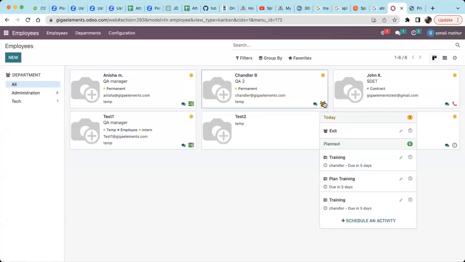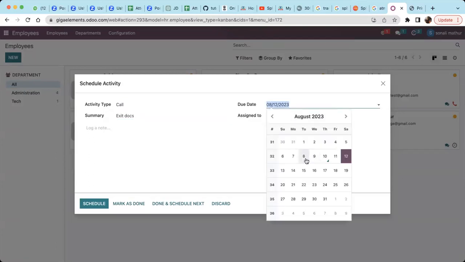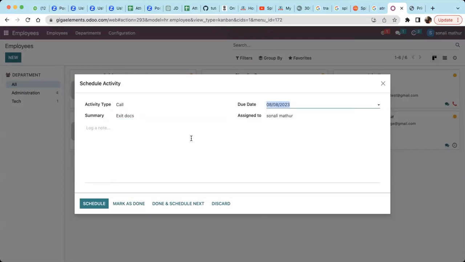Now you see that it is coming in yellow color. So for today, I'm getting it in a yellow color. For anything which is in the future, we are getting it in green color. If I create something, let's say a call, again exit docs, and then let's say I schedule it for the past.